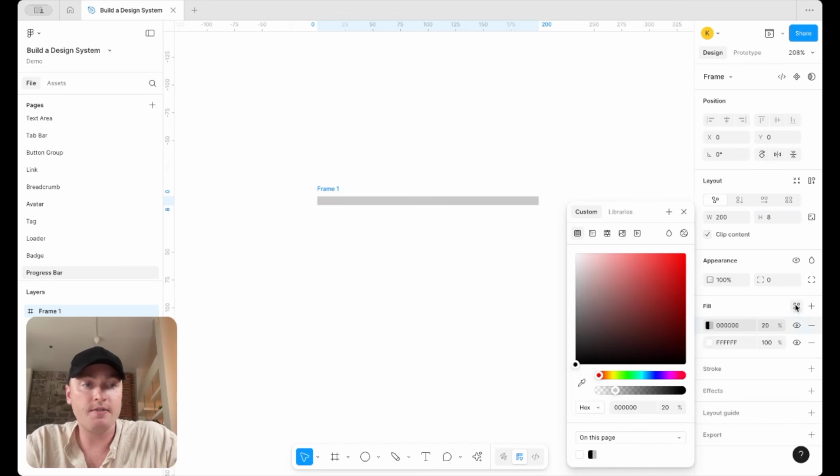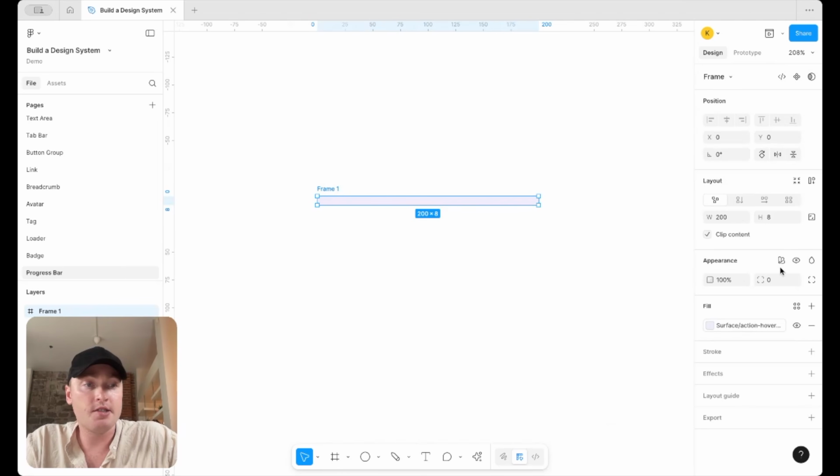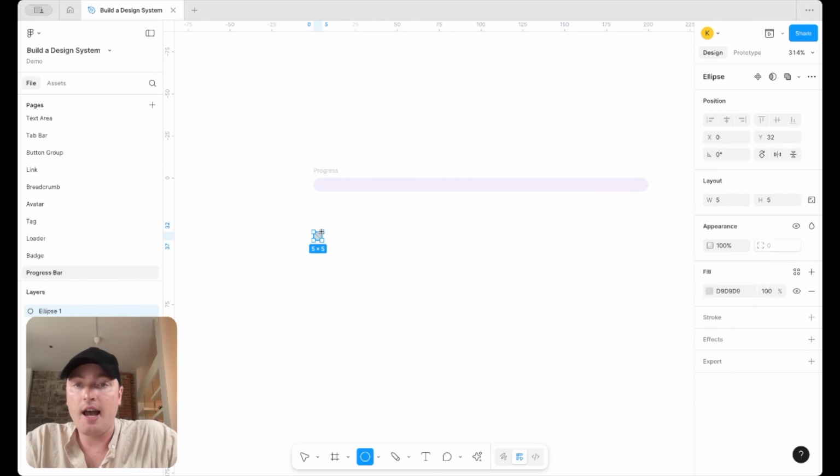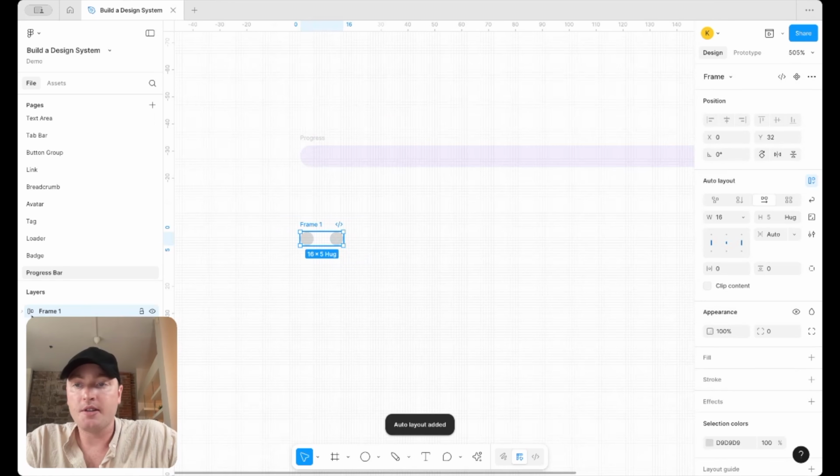What we're going to do, we're going to add a fill, which is going to be our surface, action hover light. And let's also set the radius to something like round, okay? And we'll call this progress. Now, a little trick that I do, I'm going to add 2 ellipses, okay? And then I'm going to add some auto layout between them. Call this frame adjust gap.